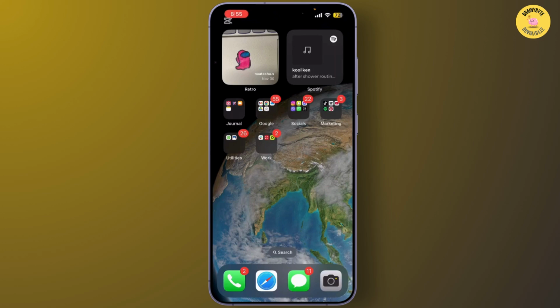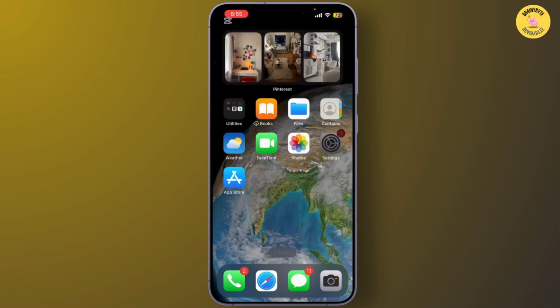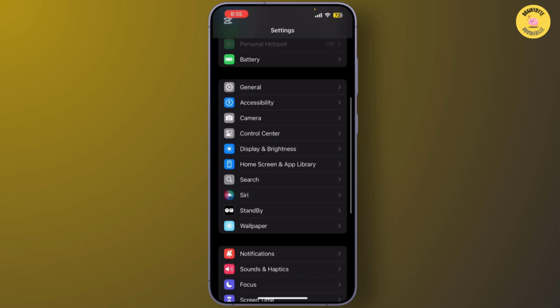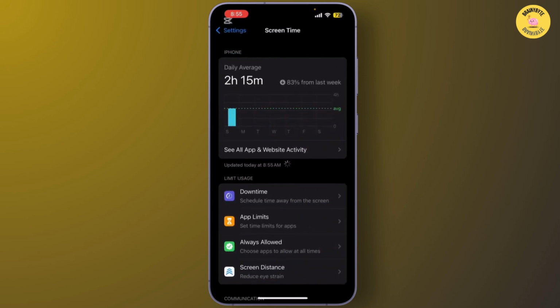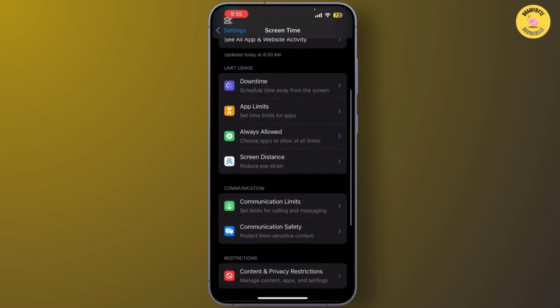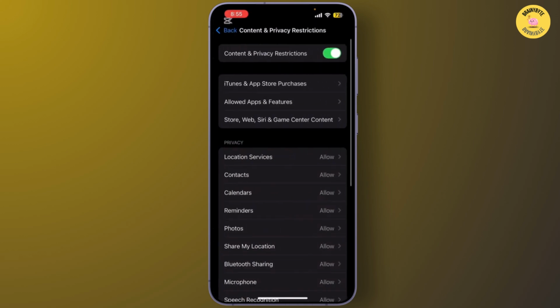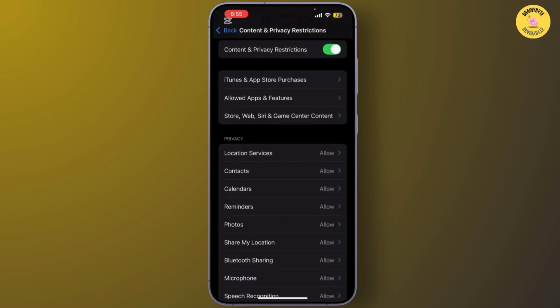What you need to do is first go to your iPhone settings, scroll down and tap on screen time. Next, tap on content and privacy restrictions. Turn them on by toggling the switch. Now, once enabled, tap content restrictions.